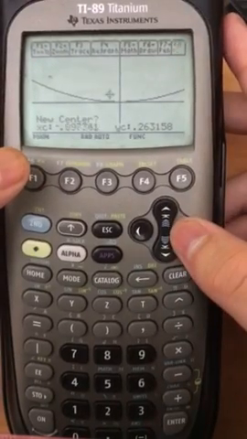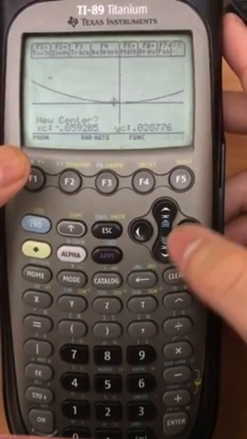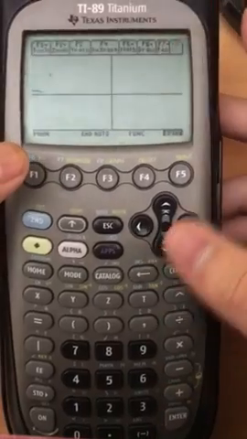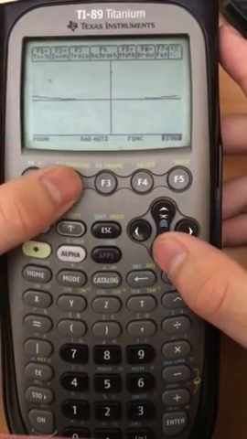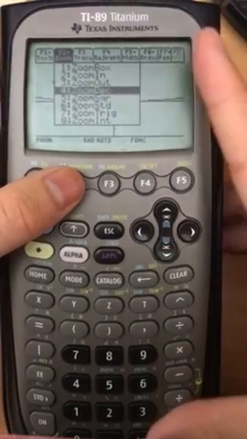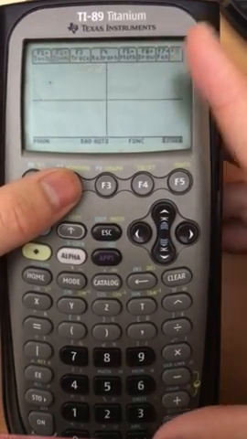Next is zoom in. Zoom in lets you choose a new center, and then it basically zooms in on that point. It's pretty intuitive. The same goes for zoom out. So we'll move straight to zoom decimal.